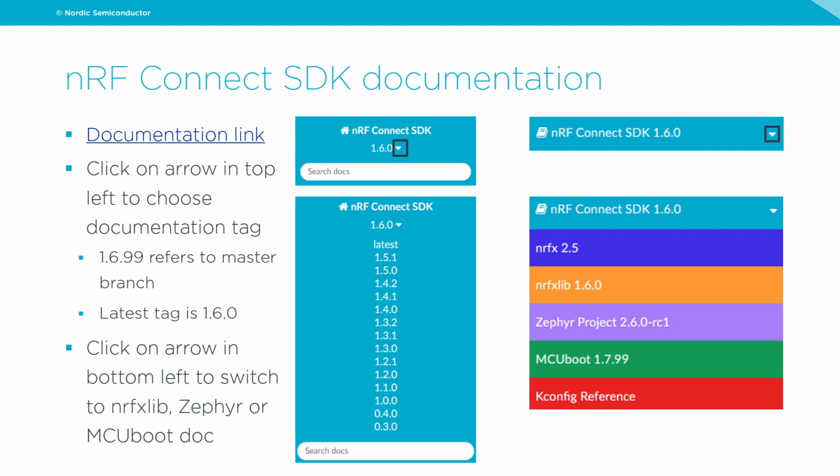So just a short intro to the nRF Connect SDK documentation. I've provided a documentation link. You should be able to click on that once we're in the PDF, which will be provided after the webinar is done.